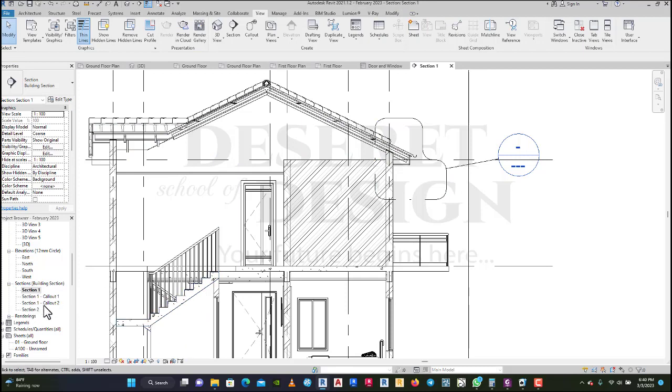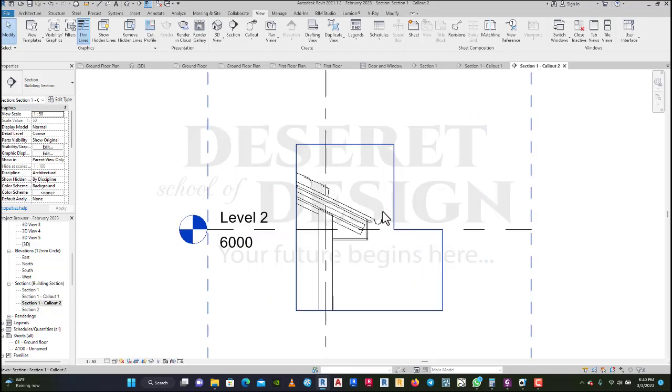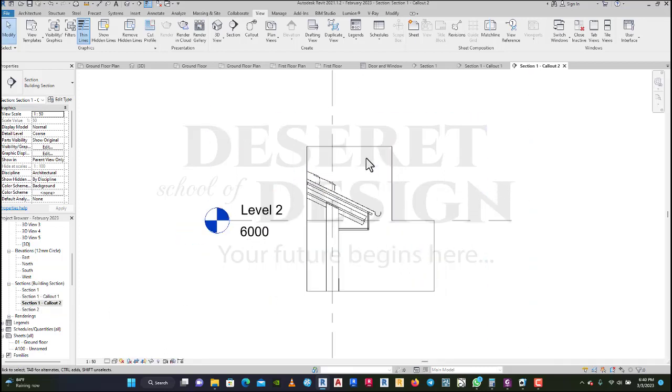So you see Section 1 Callout 2. Do you get it? Okay. Now you can go there and see what is there. So you see it has just called out that region for you. Go to Section 2, you will see only that place. Then you can label it.